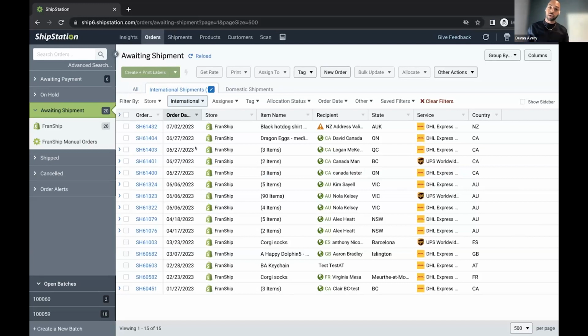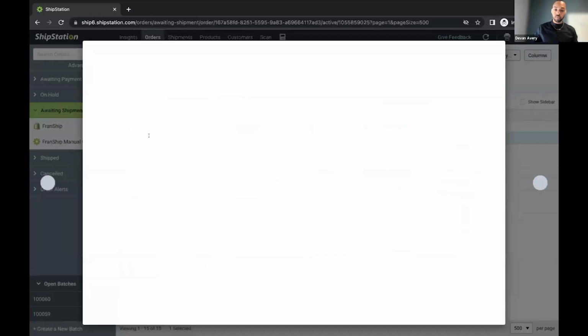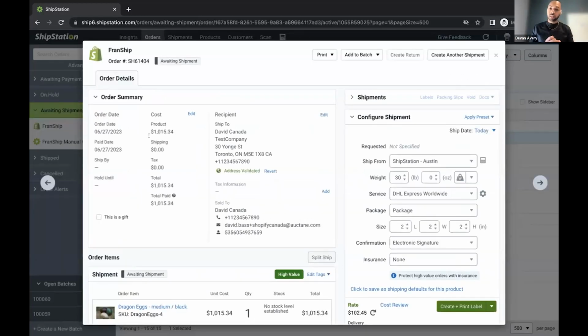So what I've done is I've just filtered out my international shipments so that I can take a little bit of time on those. Just to show you guys a difference real quick between an international and a domestic order, there's a couple of things that I'm going to pinpoint.